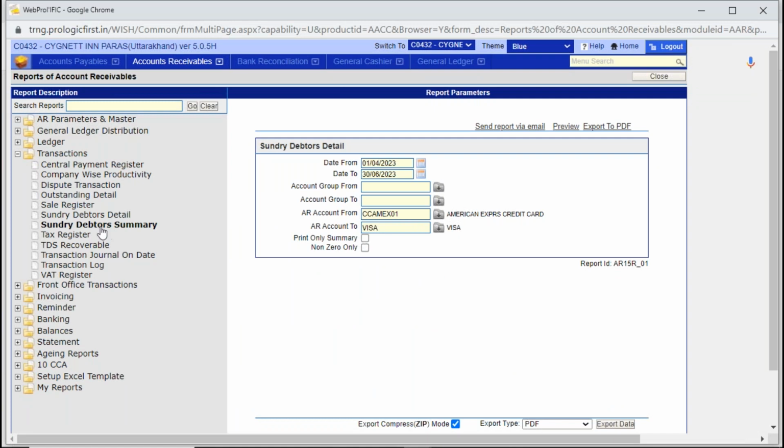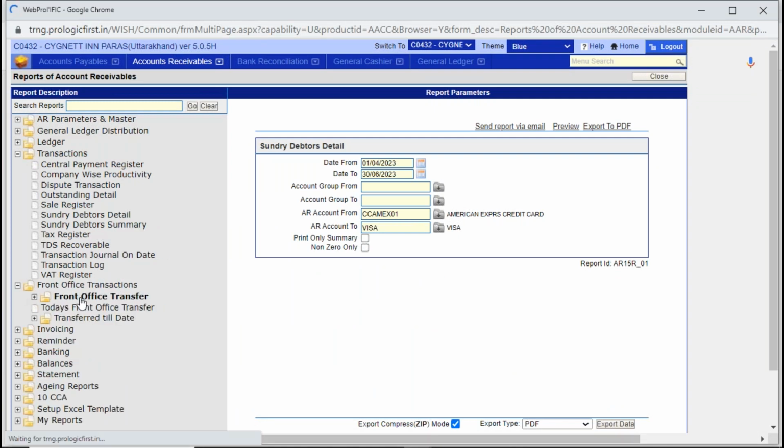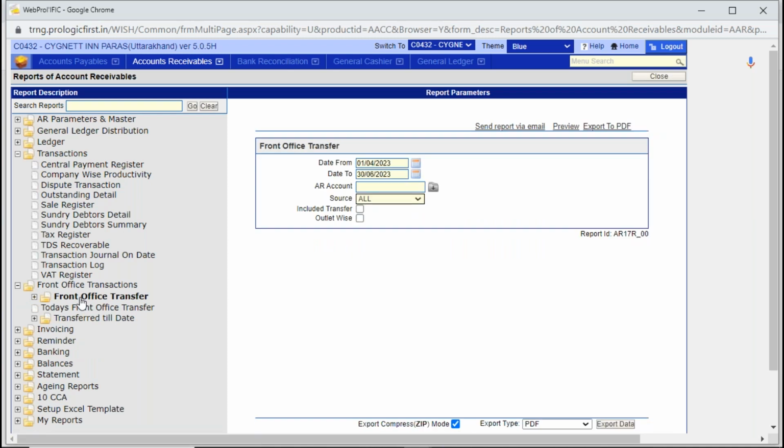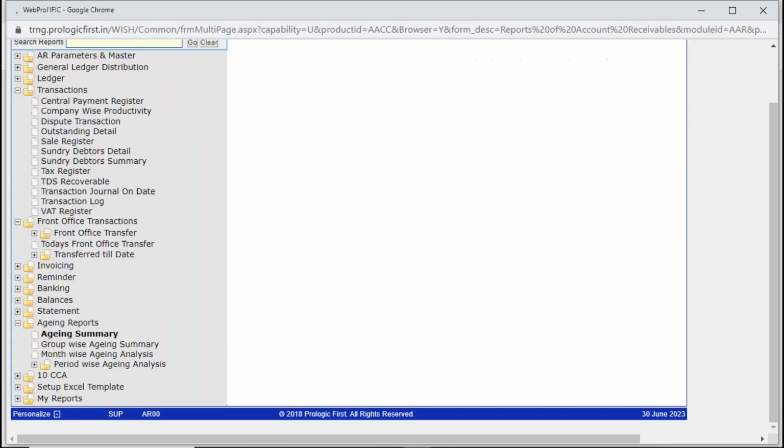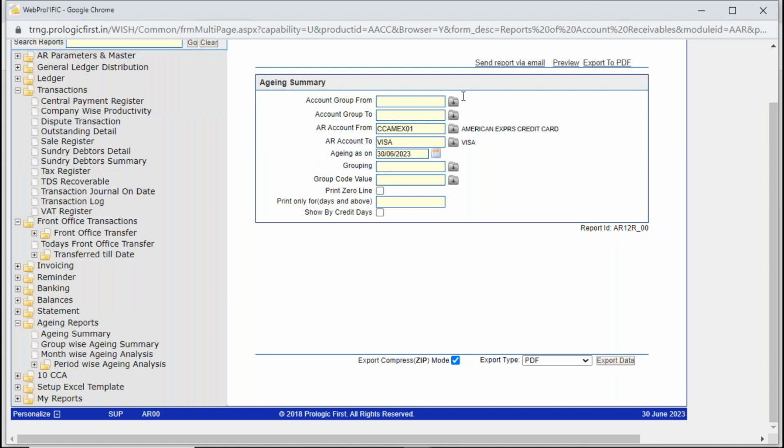The summarized version is this sundry debtors summary. Front office transactions, front office transfer. This shows all the transactions that have been transferred from PMS to accounts receivable, in the form of a report that can be displayed. Reminders I had already mentioned. And then, of course, there is this aging report, the aging summary, which is available. The aging summary is as on the date. The date is always, by default, the current business date.